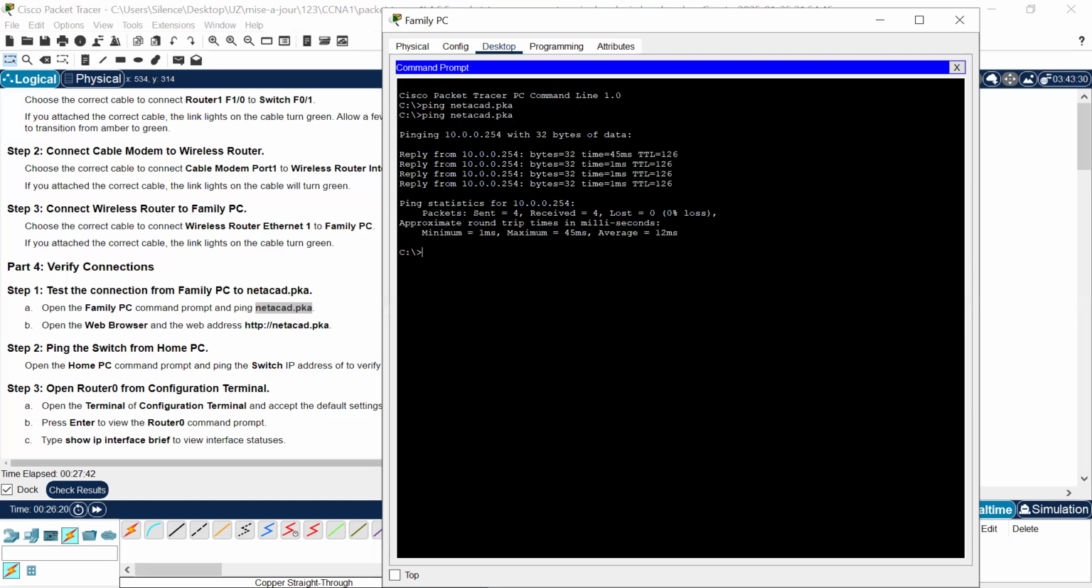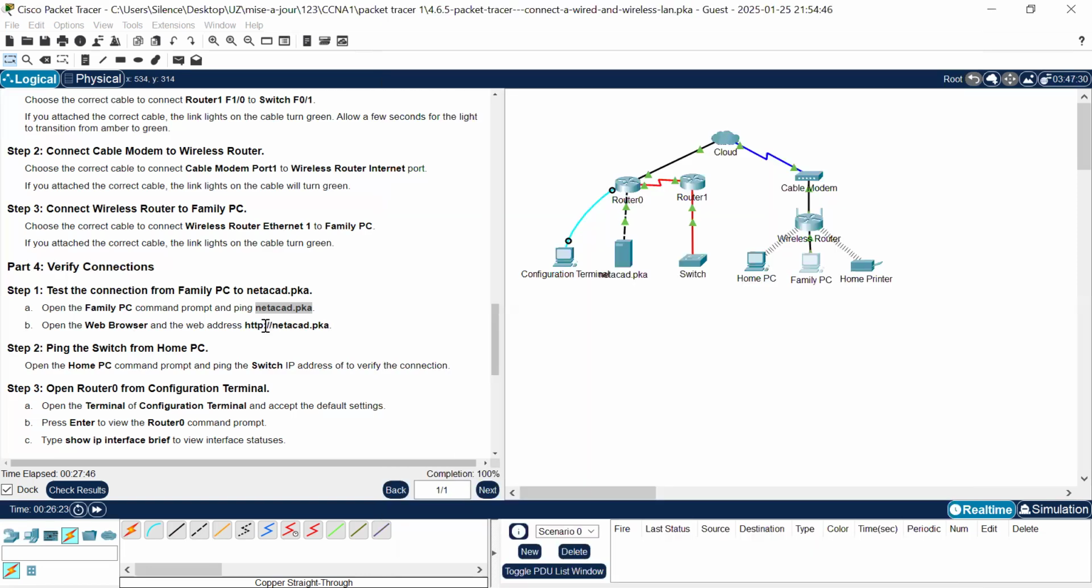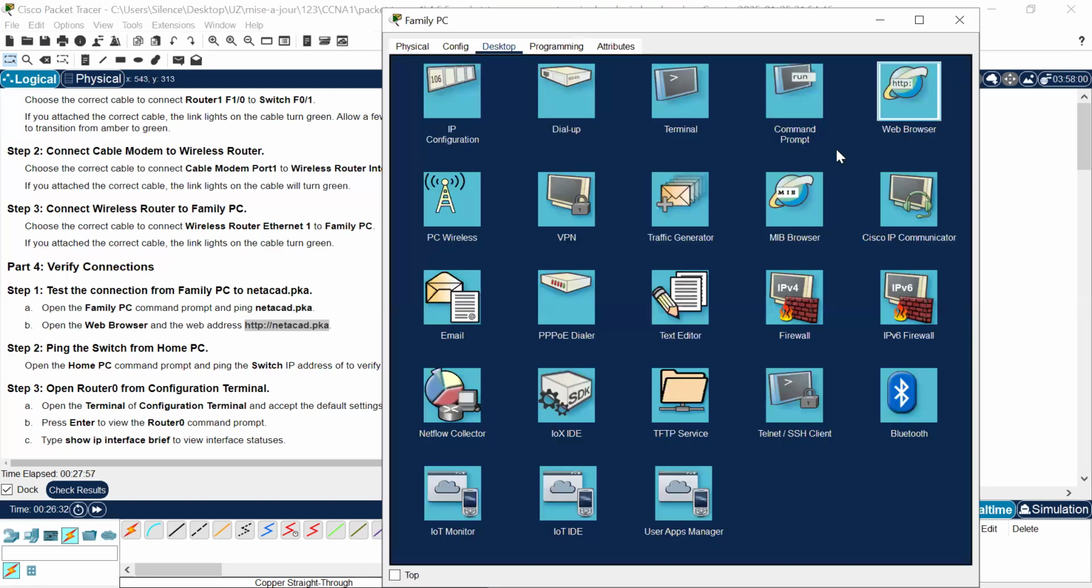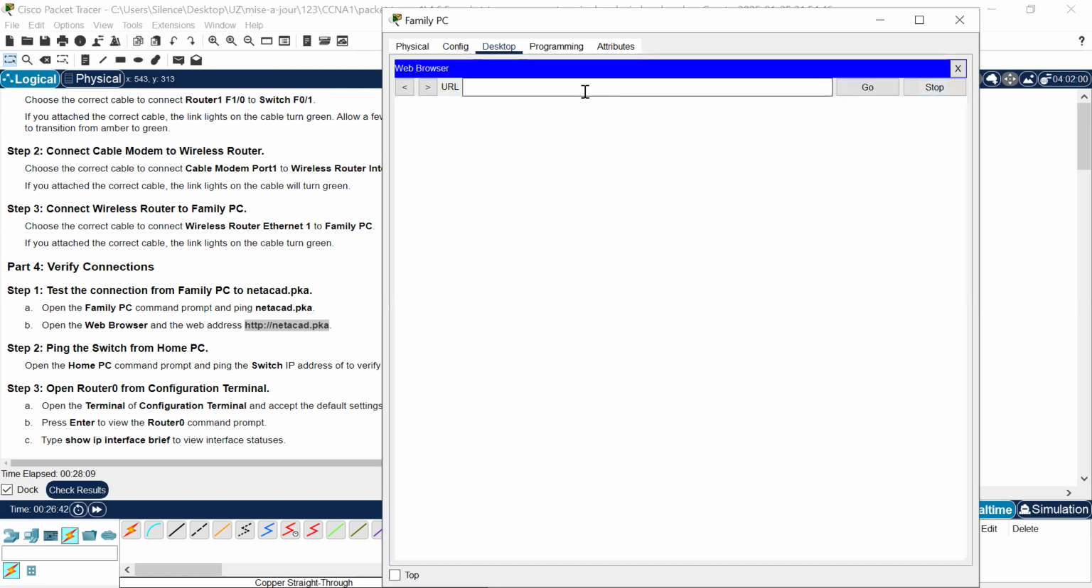There is our ping, successful. Then open the web browser and type the HTTP address. That ping was successful, proper. Ping the switch from the home PC, now we won't do that one. Web browser. Let's paste. I don't have anything.